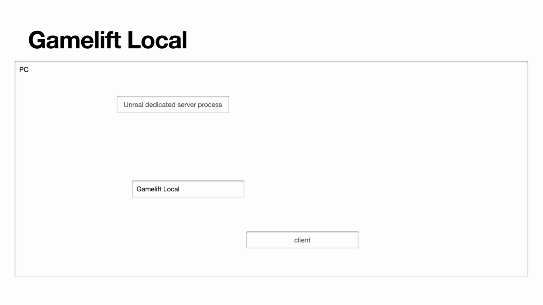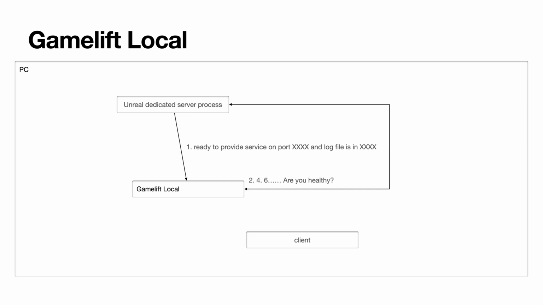In GameLift Local, the first few steps are the same. The Unreal dedicated server process will tell GameLift Local which port it's using, which log file it will output its log to, and whether the process is ready to serve. Then, GameLift Local will keep asking the Unreal dedicated server process if it is healthy or not.